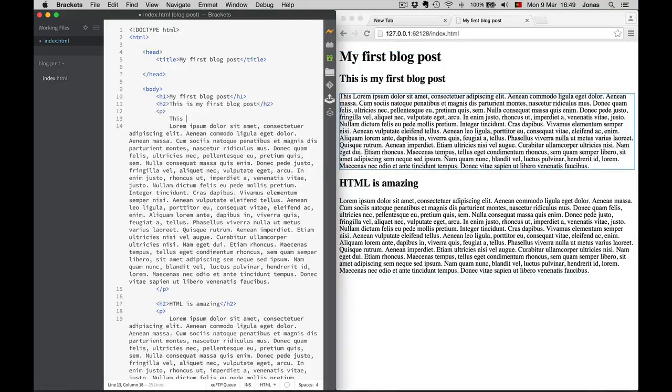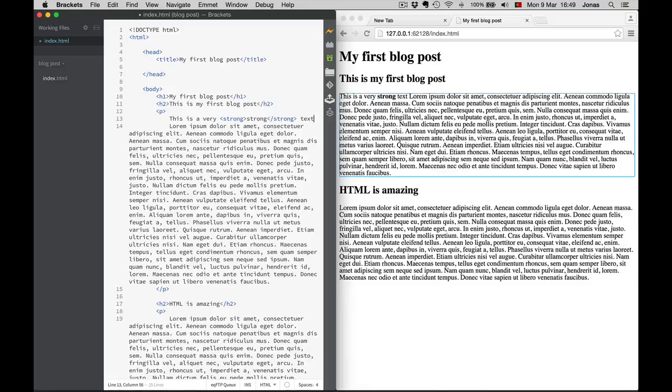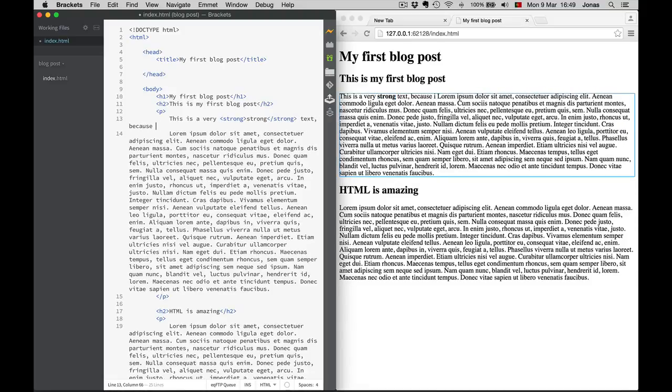Like, this is a very... Now I use the strong element and close it. And now the word strong text because it is strong. No, because it is bold actually. Just some random text, just so you see how this works. So these two words are bold now.